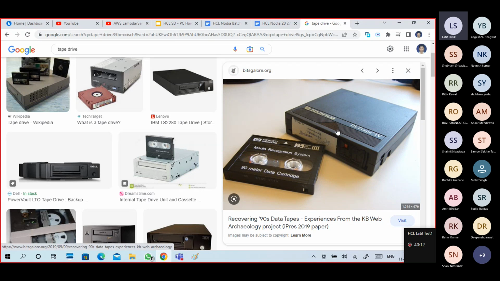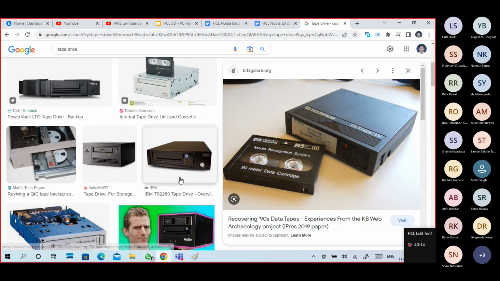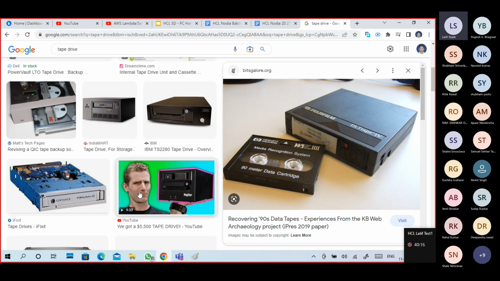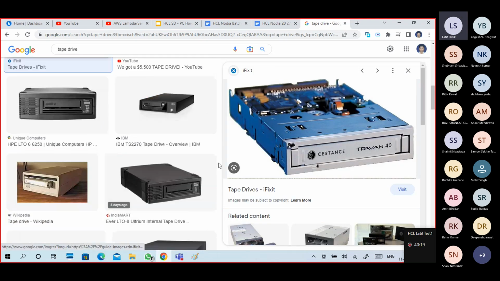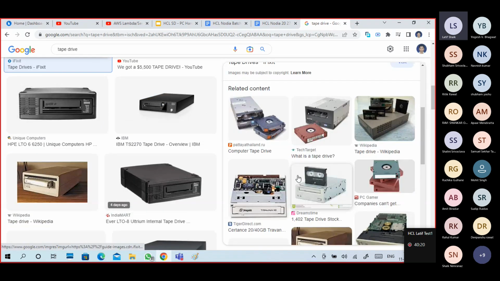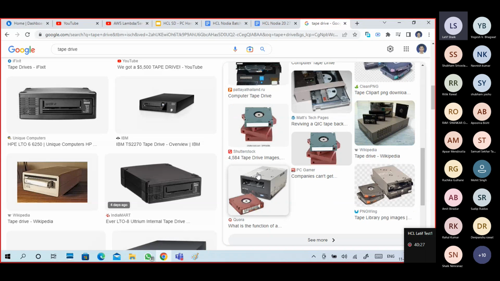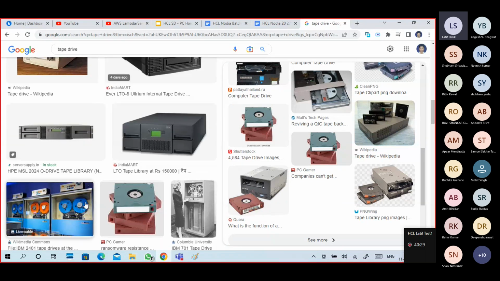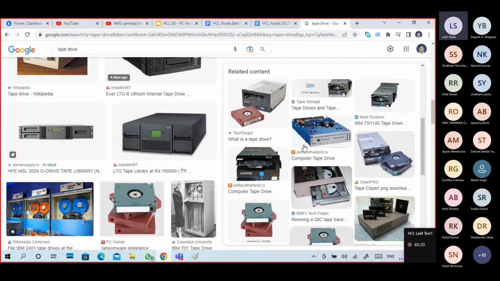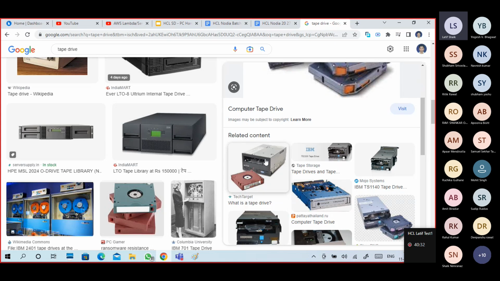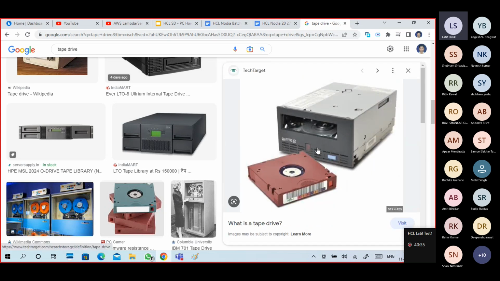So this is a recorder. So what is the use of these tapes? We have a hard disk, CD-ROMs, and SSDs, pen drives. So what is the use of these tape drives? Tape drives are mainly for backups, a cheaper backup solution.